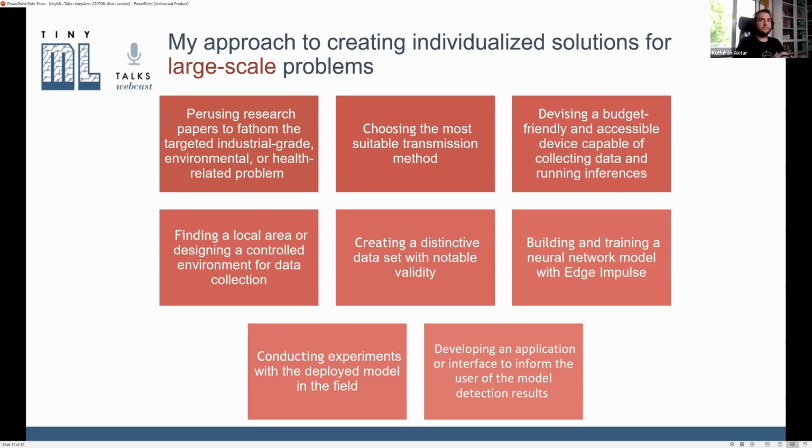Then when I understand the problem more, I choose the most suitable transmission method for that problem. If you work on a farm, especially, you do not only think about transferring the data with Wi-Fi because it cannot be reachable or accessible in that area. Then devising a budget-friendly and accessible device capable of collecting data and running inferences. I always like to collect my data set to fortify my point of view about tinyML instead of utilizing pre-configured data sets. I always create my own data sets and then I create my model.